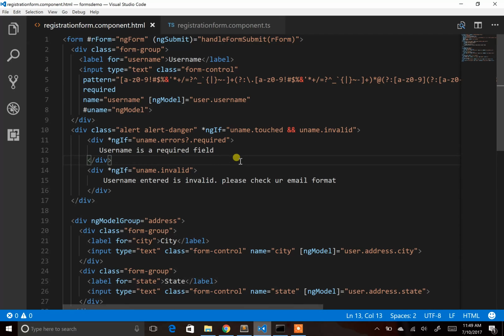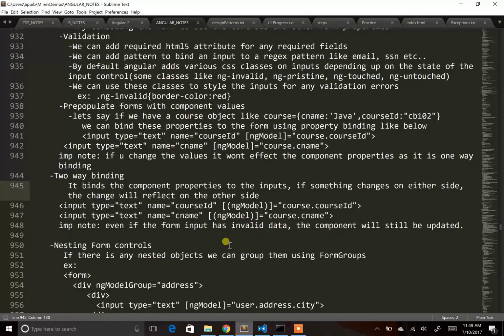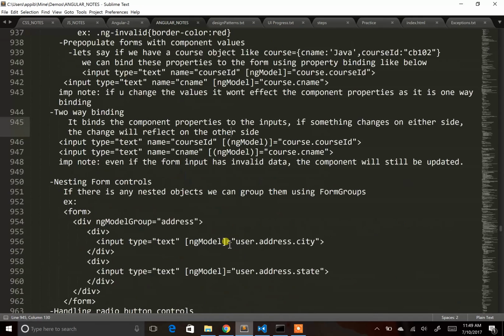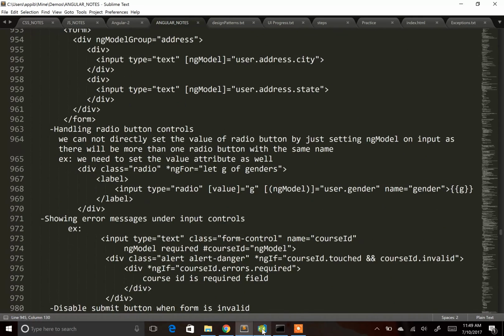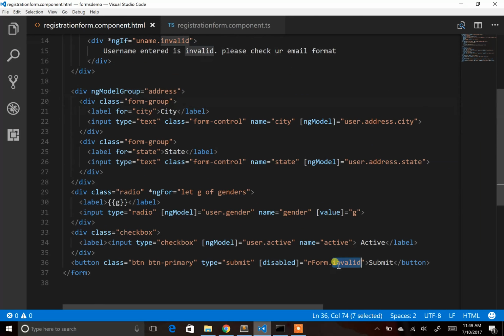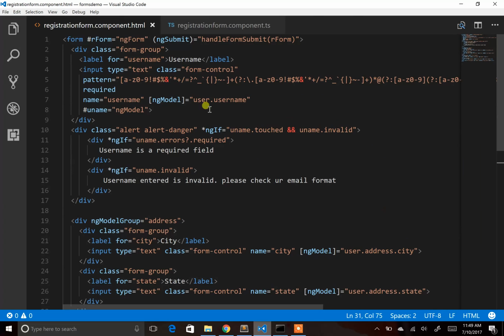Okay, understood how we are able to create template driven forms pretty easily in Angular. Alrighty, let's see if I have missed anything. Two-way binding, nesting form controls, radio button controls, error messages. I think that's pretty much it. I also showed you how to disable your button when your form is invalid. So with this, whatever we have discussed, you should be able to create your course form component and your other form component pretty easily.